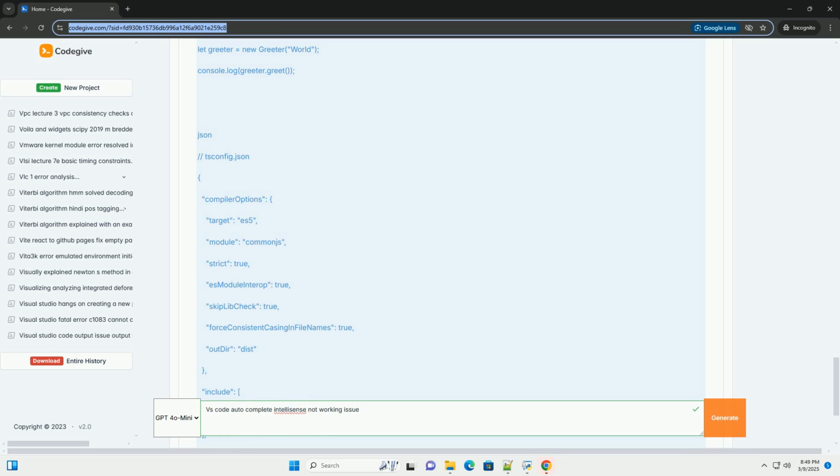2. Configure file associations in settings.json. You can explicitly define file associations in your settings.json file. Code example: if you accidentally save a Python file with a .txt extension, VS Code might treat it as a plain text file, and IntelliSense won't work. Changing the file extension to .py or explicitly associating .txt with Python in settings.json will fix this.